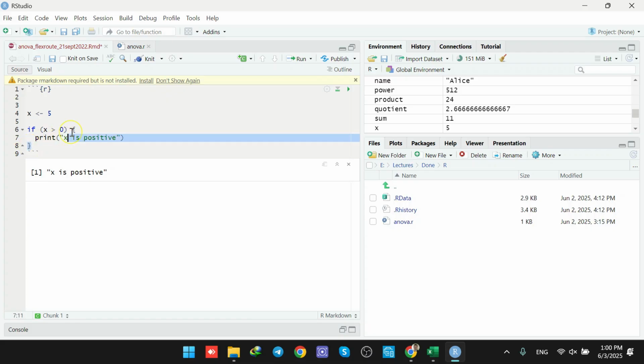You see the curly braces here? Execute this part: print x is positive. So now when I run this code, I see this message: x is positive. The compiler checks the value of the variable x and checks to see if that value, which is 5, is greater than 0. Yes, it is true. Therefore, it enters this part and executes this part of the code, which says x is positive, and we see it here in the output.